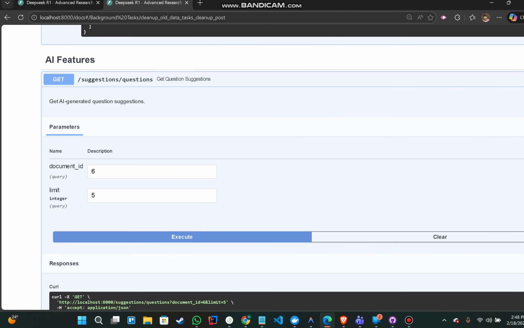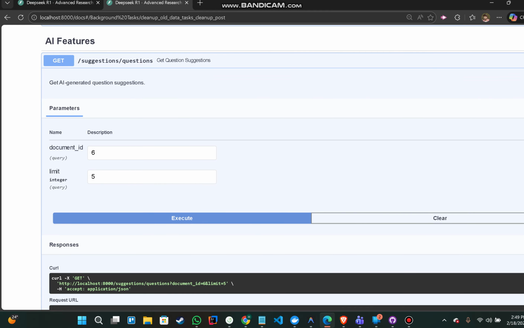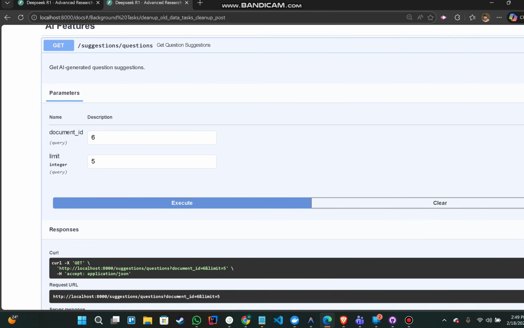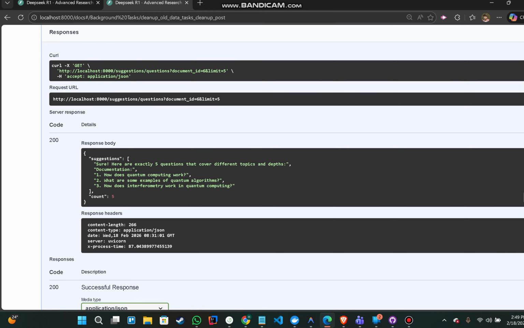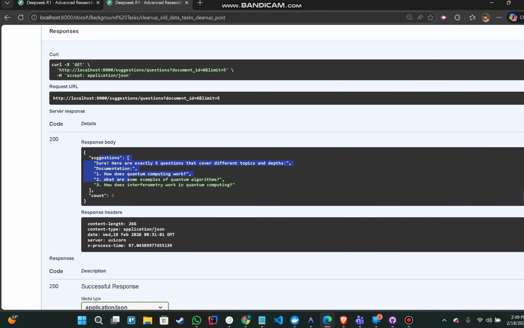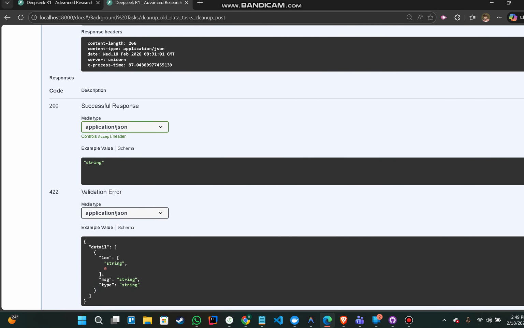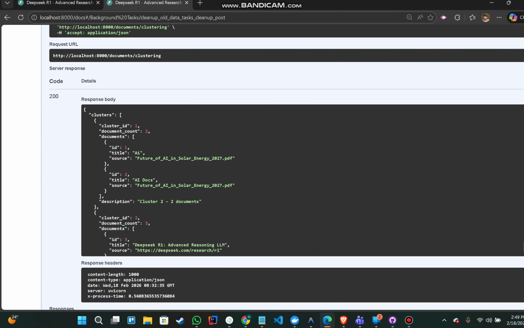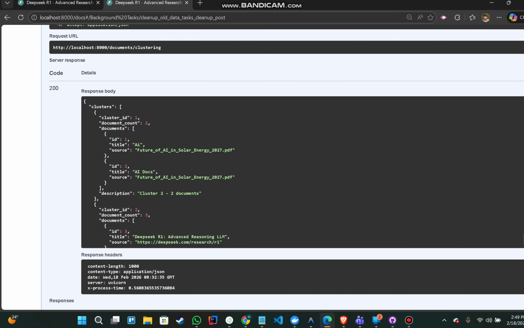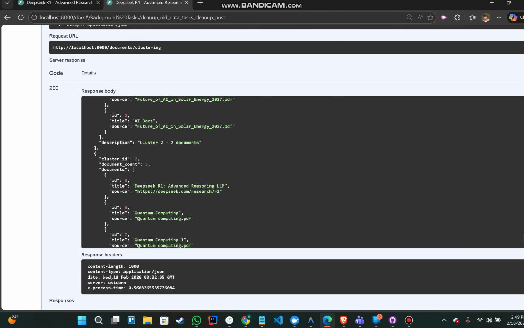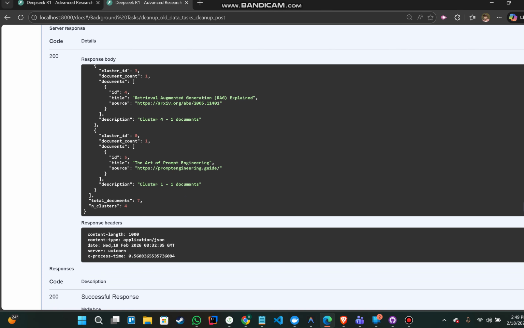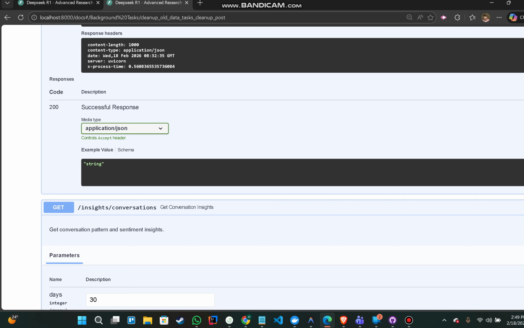Now we come to the AI features endpoint. So here if we provide the document ID and the limit, it gives the questions regarding this. So we have, sure, here are exactly 5 questions covered with different topic depth, like how does quantum computing work, and so on. Now for the document clustering, we can see the clusters of the documents in the response body. So total documents are 7 and clusters are 4.